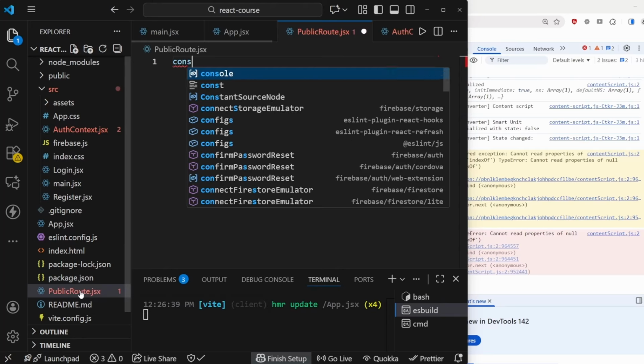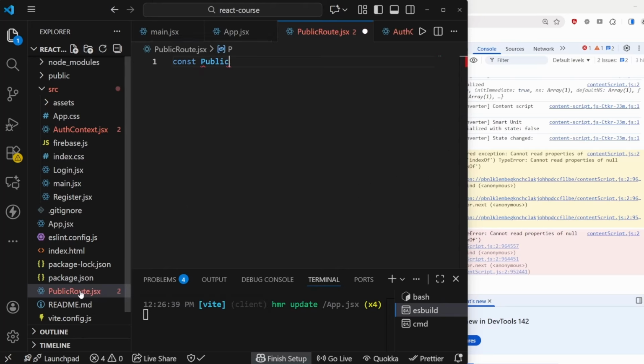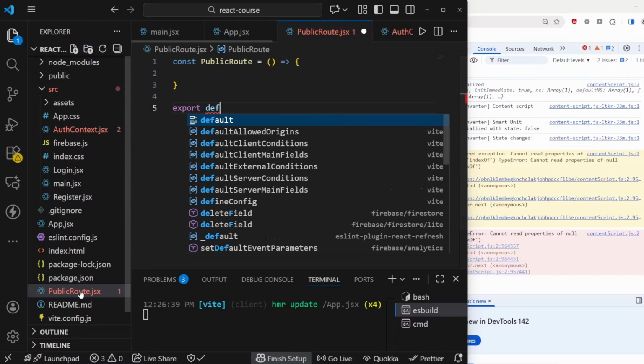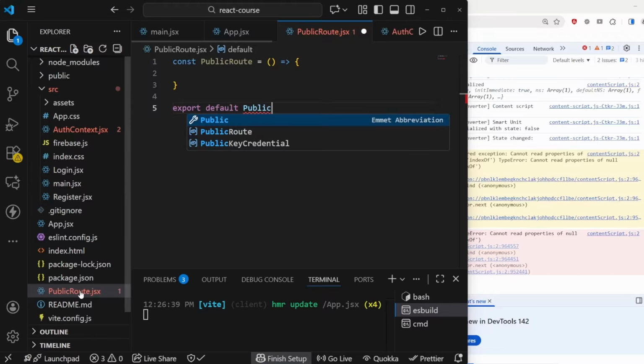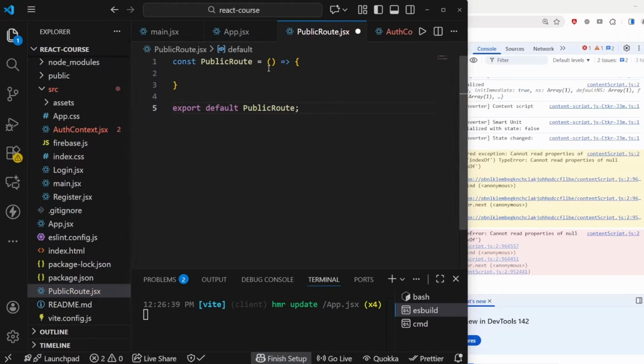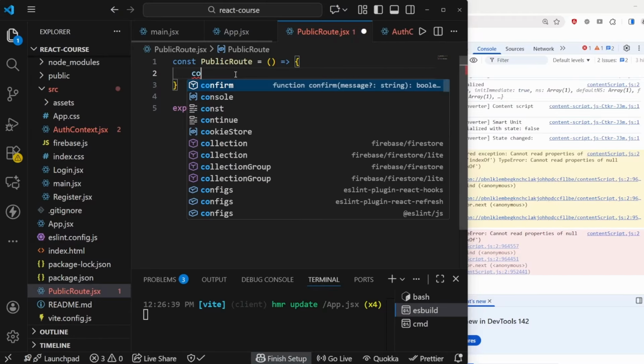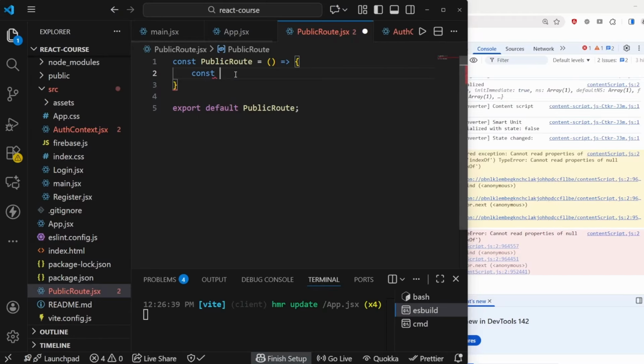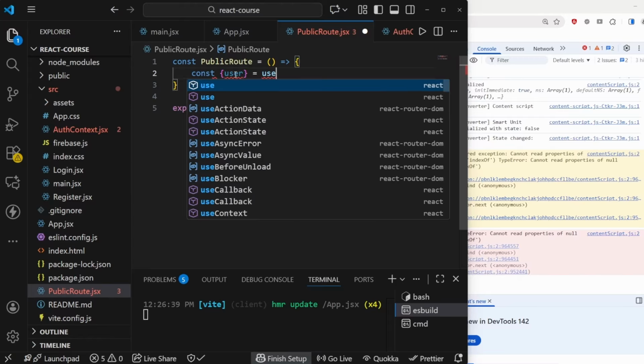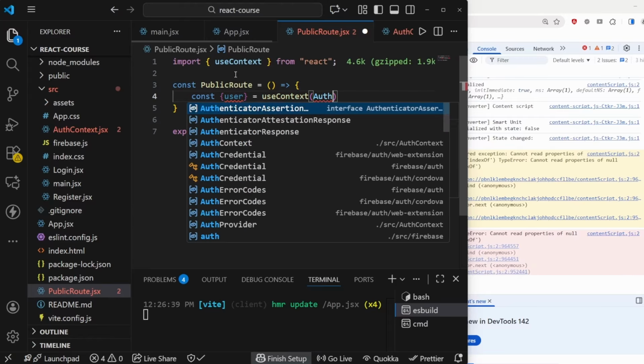So now we're just going to create a const PublicRoute, a normal component that's going to be equal to this arrow function right here. And we're going to export default PublicRoute, like so. Inside of this PublicRoute, we now need access to the authentication status, so whether the user is logged in or not. We can again get access by accessing the context. So our user, which is equal to useContext of the AuthContext.